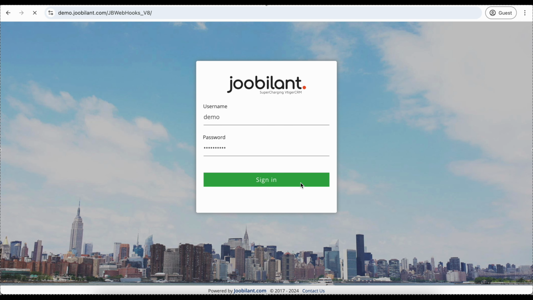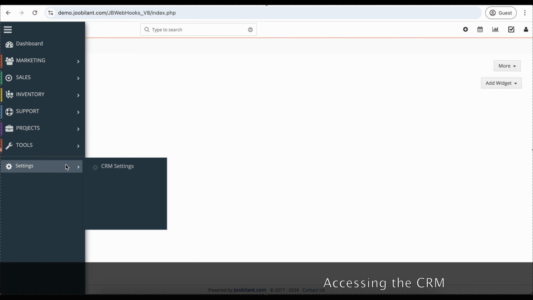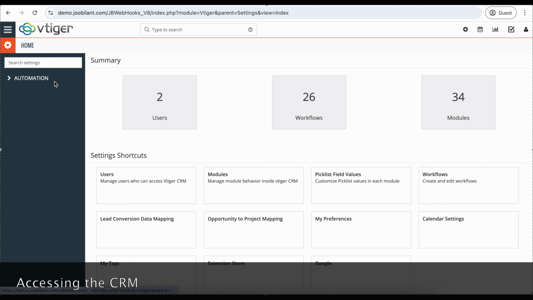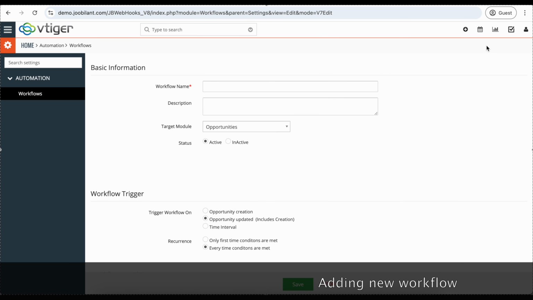First, log in to your CRM account and go to Setting and CRM Settings. Now, find the Automation section and click on Workflows to manage workflow automations. From here, create a new workflow by clicking Add New Workflow. Give your workflow a name so it's easy to identify.